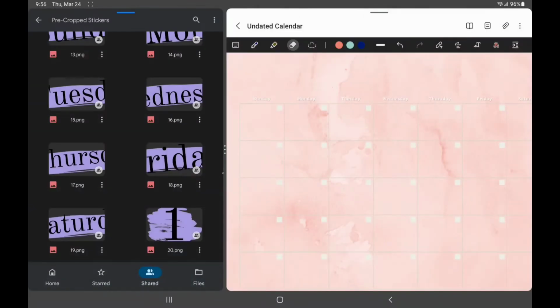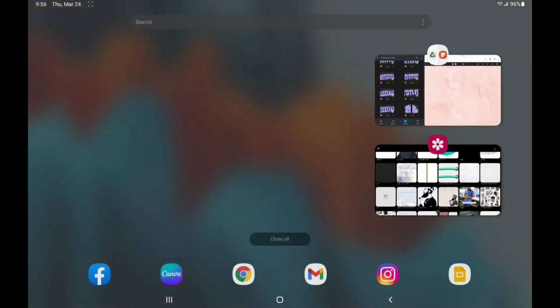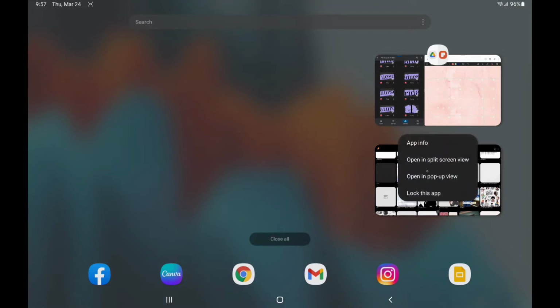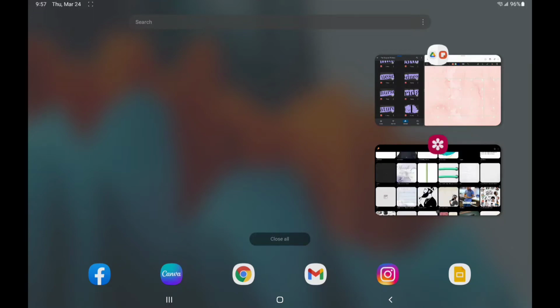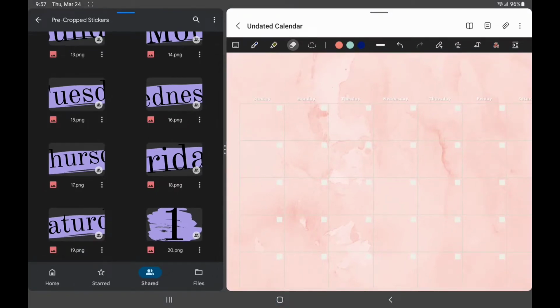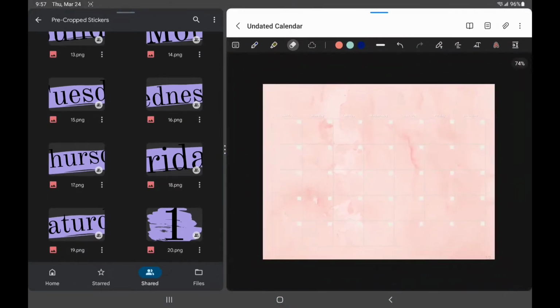Pretty much how you do that is you pull up your app menu, hard press it, and then it'll give you the option to split the view, pop-in view, or the app info, that kind of thing. So I just did a split view, and that's how I got the Google Drive folder and the Samsung Notes app. So we are going to be learning how to use digital stickers.